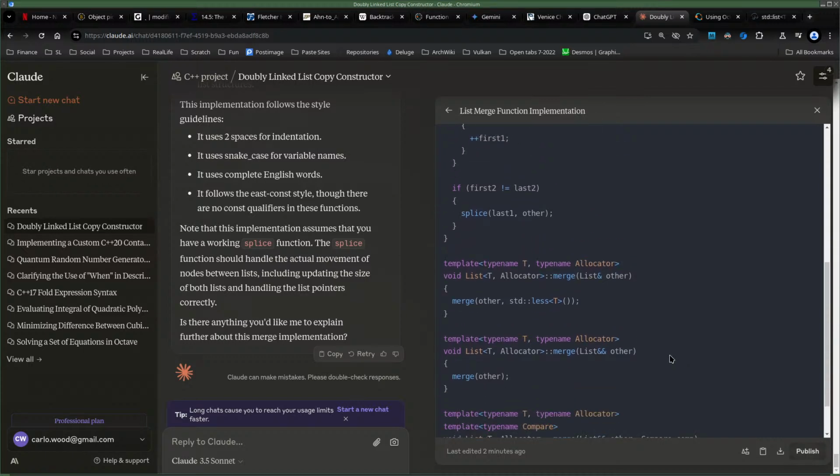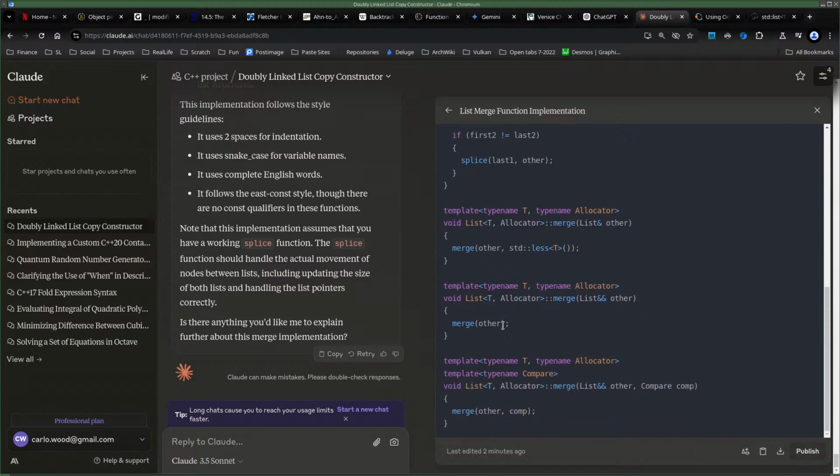And then if you don't pass a comp, it's just using standard less on T. So comp must be able to compare T values. That seems to make sense to me as well.